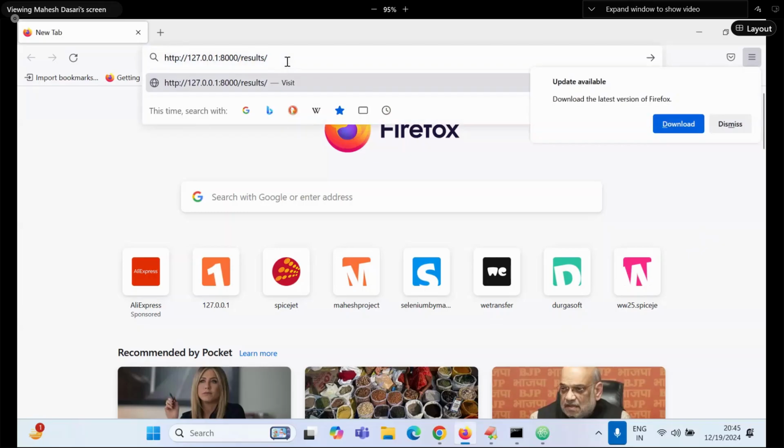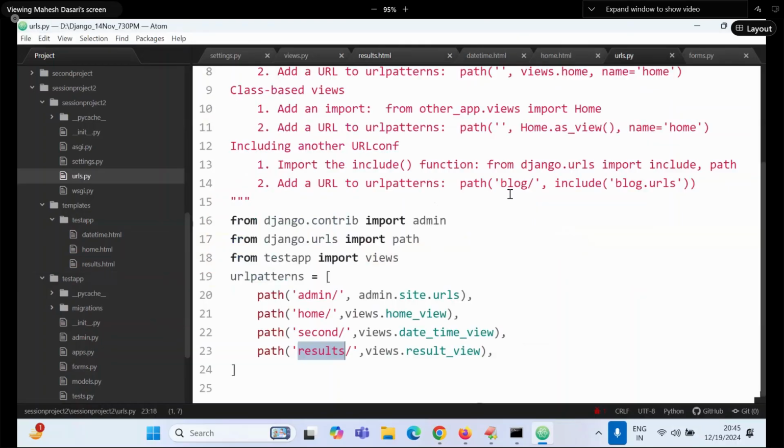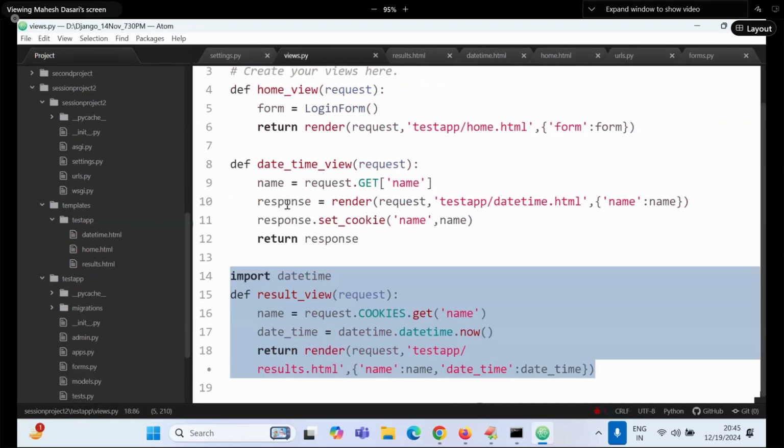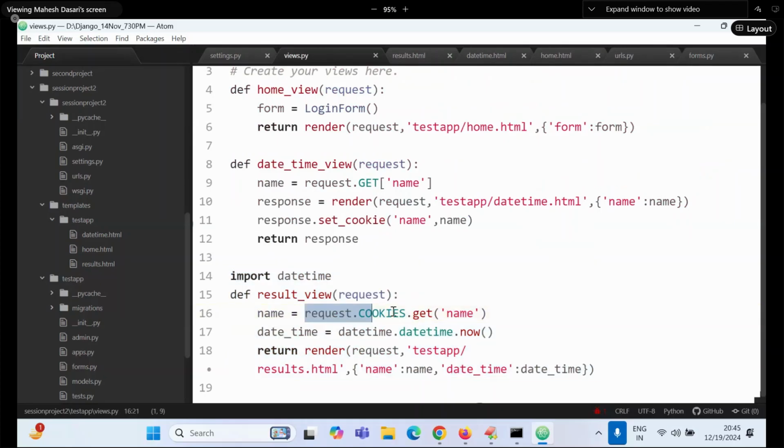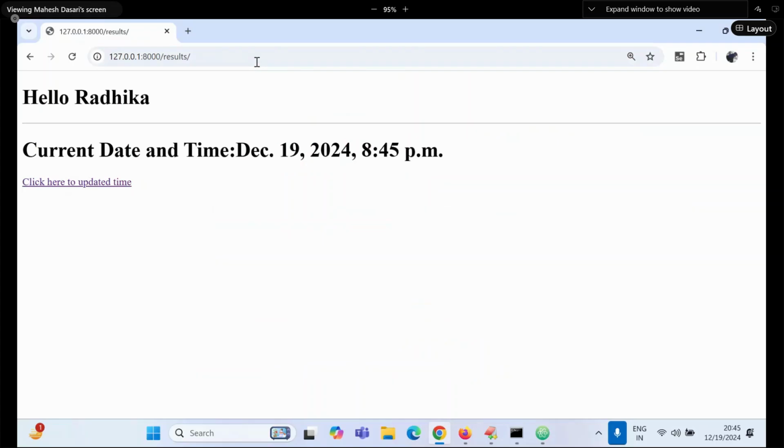Sir, once I executed the results URL, now you can observe carefully. It will go to the results view. In this view, it executes request.COOKIES.get('name'). In this browser, have I entered any name? No name. Get function, if name is not there, what is the return value? None. So what is the name? None. Date and time? Available. Instead of Radhika, None will be displayed here.